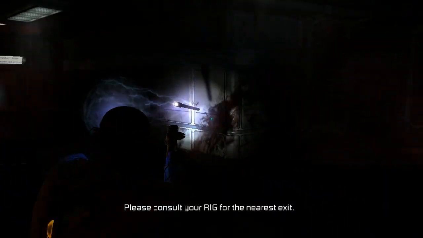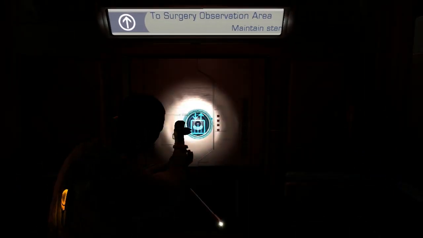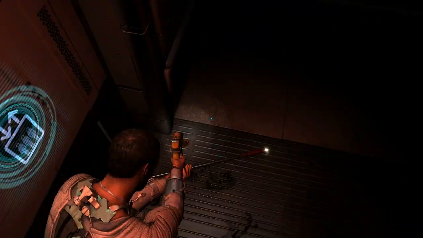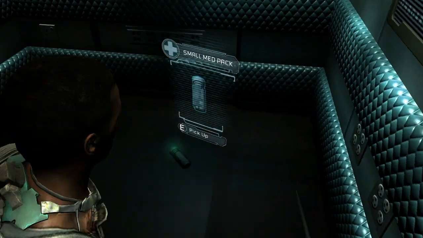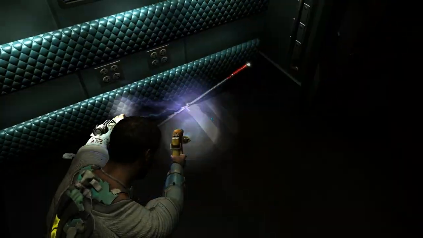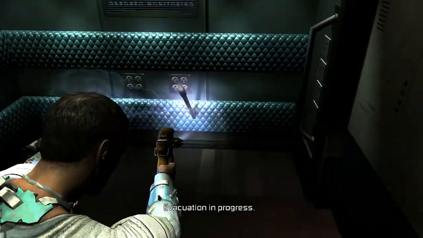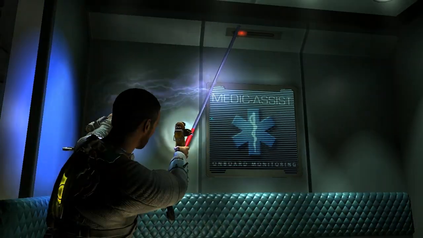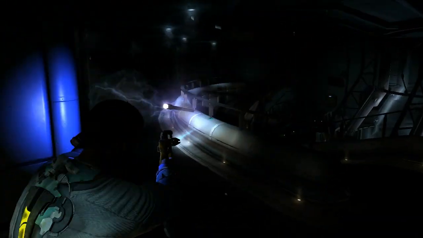And trust me, something will pop out. Take this with us. And A. Heal. And A again. So this is the Lloyd Grossman pokey weapon. So this guy will be coming with us.